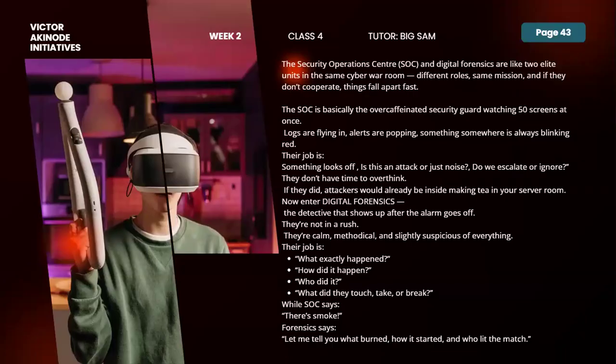So why the SOC analyst says there is smoke, the forensic analyst says, let me tell you what burned, how it started, and who lit the match. Please, can you just give us a round of applause? Forensic analysts, we are really trying.